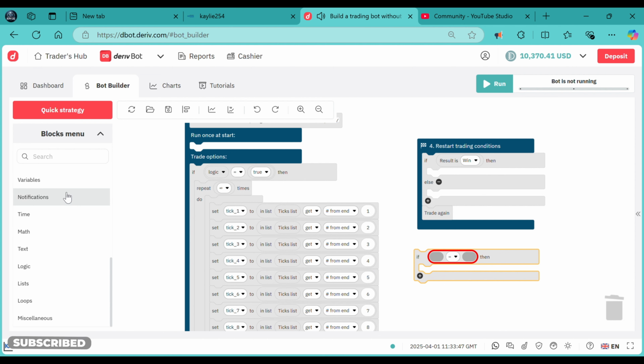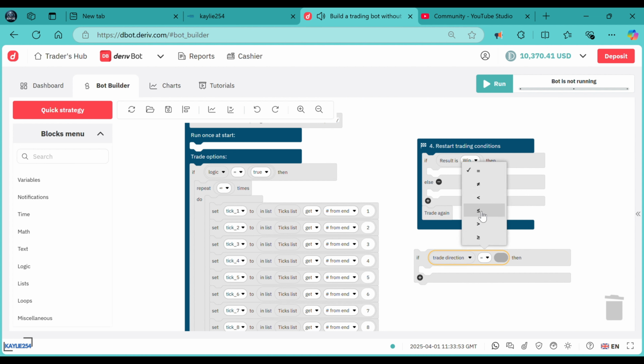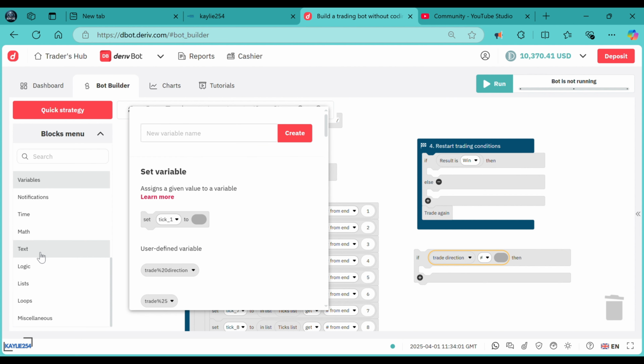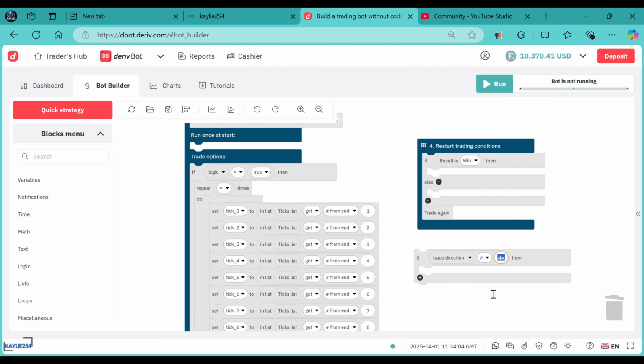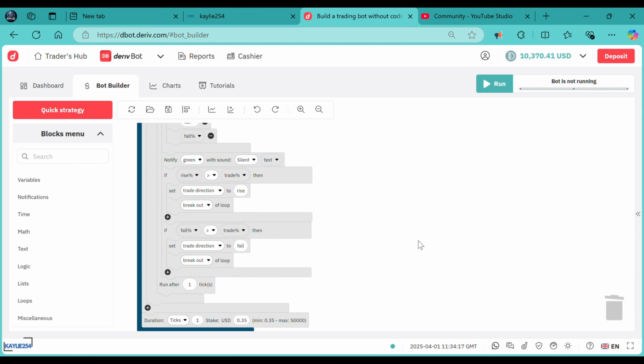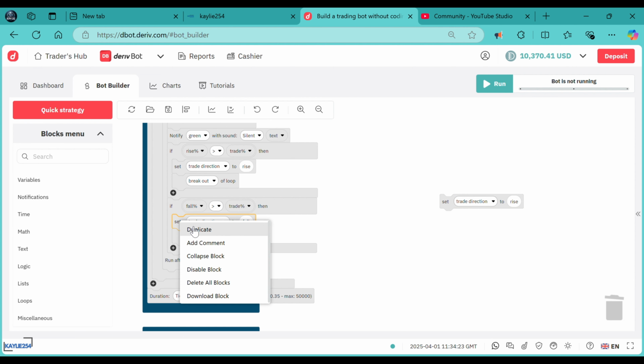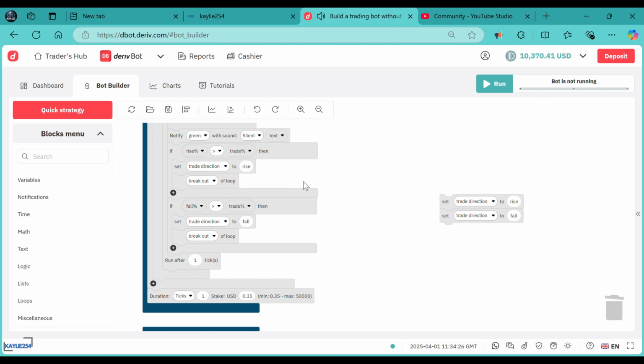Then we need variable, then we pick trade direction. If trade direction is not equals to rise, is the variable. We need a text right over here. Then we set it to rise. You can choose to pick this one that you used right over here, but it will be quite a lot of work because you have to scroll all down in this block.